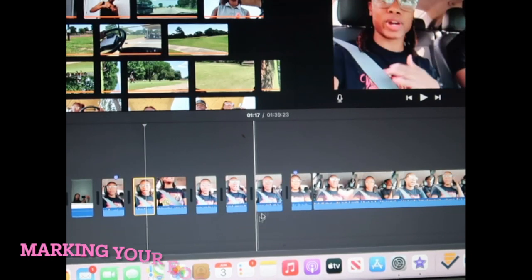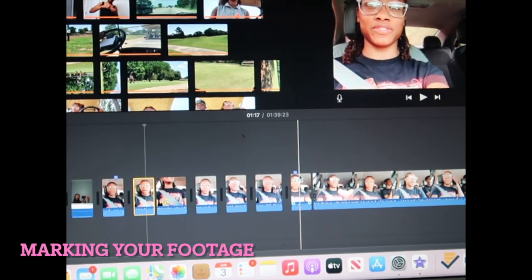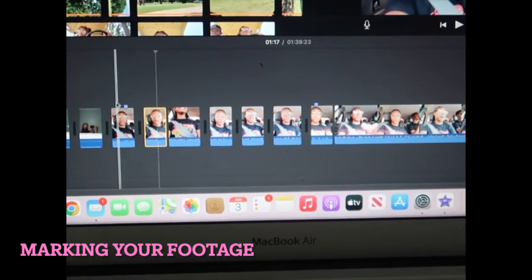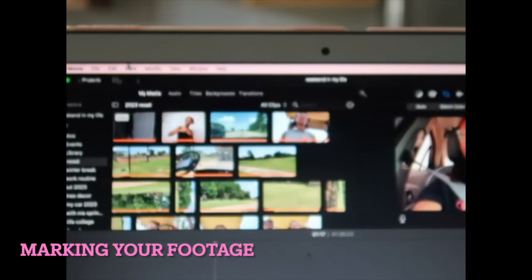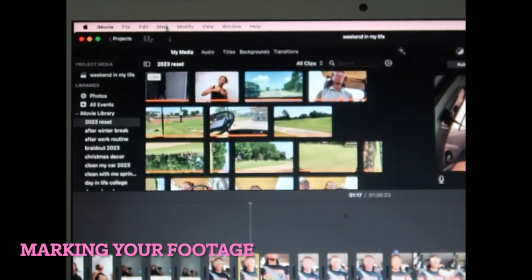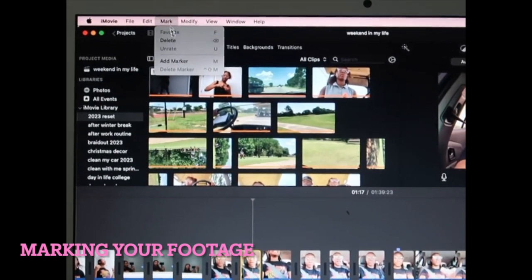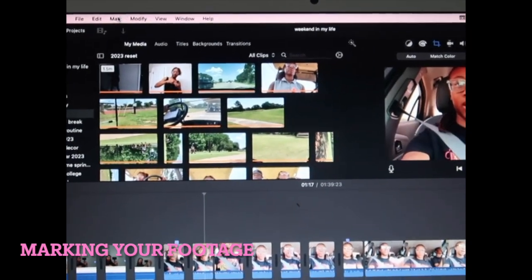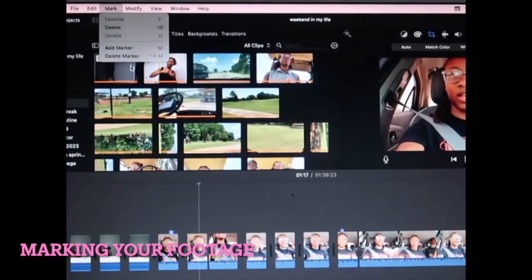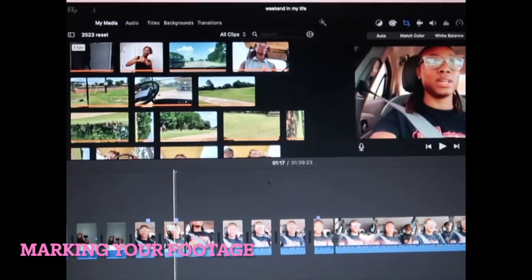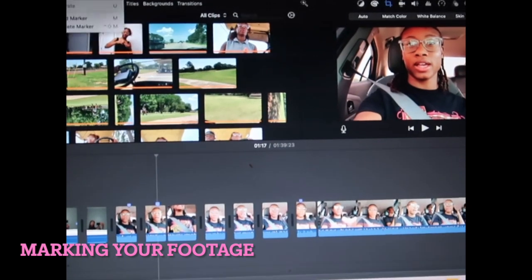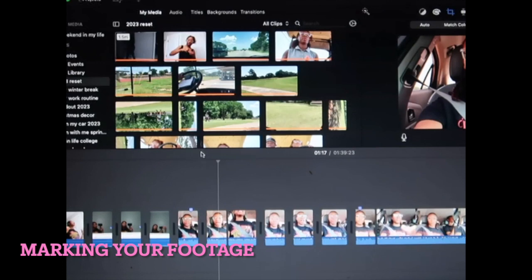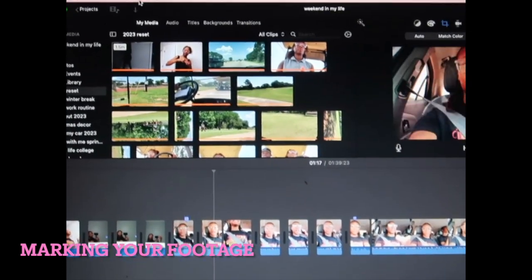Alright y'all, I want to stop in the middle of me cutting and show y'all this. So y'all see this purple thing right here? I've added these markers. You have to go to mark and press add marker. So first you click on the part that you want to add the marker to, then mark, and then add marker. I'm gonna delete this marker because I already had it. To delete the marker, you press on the marker, go to mark, and just press delete.